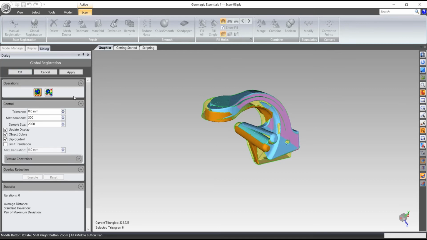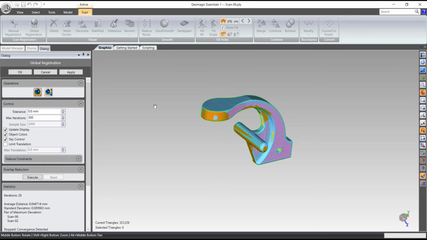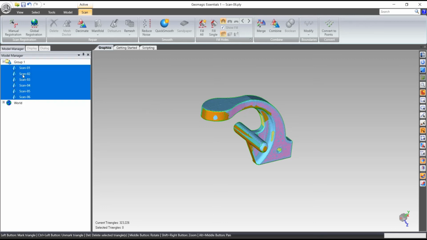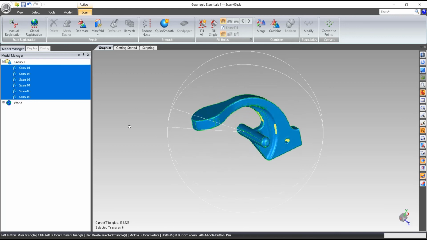In this case, I am happy with the tolerance, max iterations, and sample size, so I'll simply select Apply to run the tool. Now that all of the scans are aligned to each other, I'll add an additional step of merging all 6 scans together so that I have one file to work with.